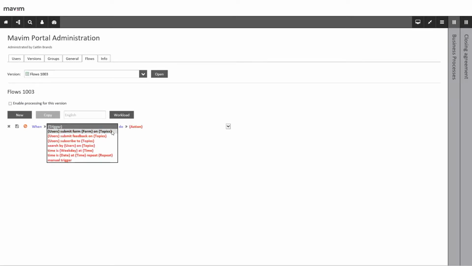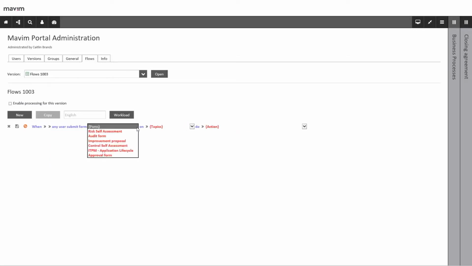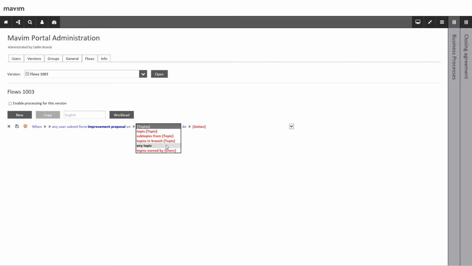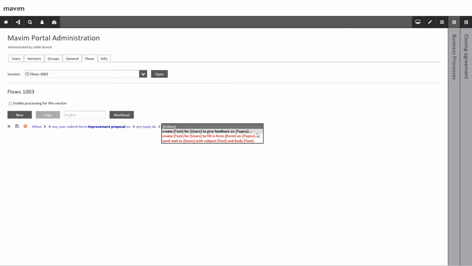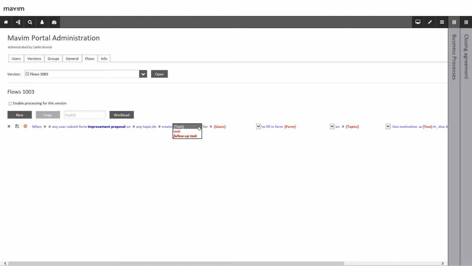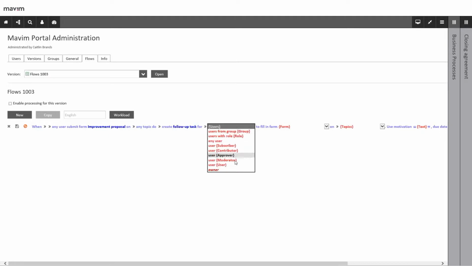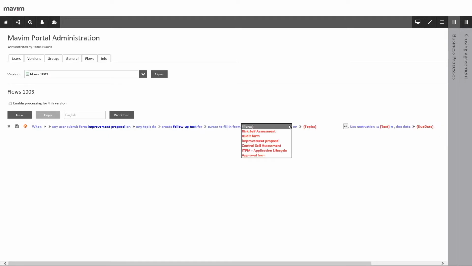You just saw how an improvement proposal was submitted for a process for which Art is the owner. As owner of this process, it's important that he approves the proposal before actual changes are made. Every flow starts with the definition of a trigger. You can see here that when any user submits an improvement proposal on a topic in Mavim, in this example it's a process, something will happen. That is the action which will be defined now.